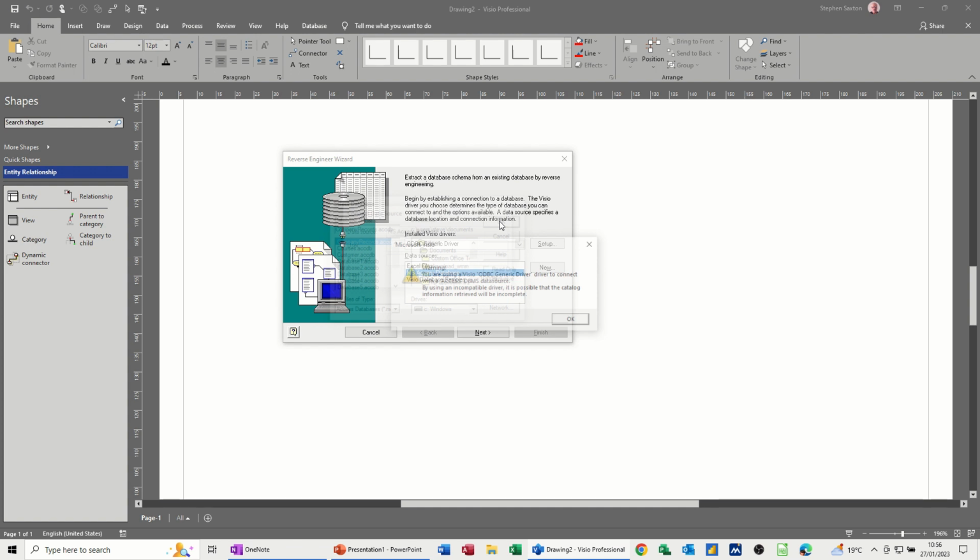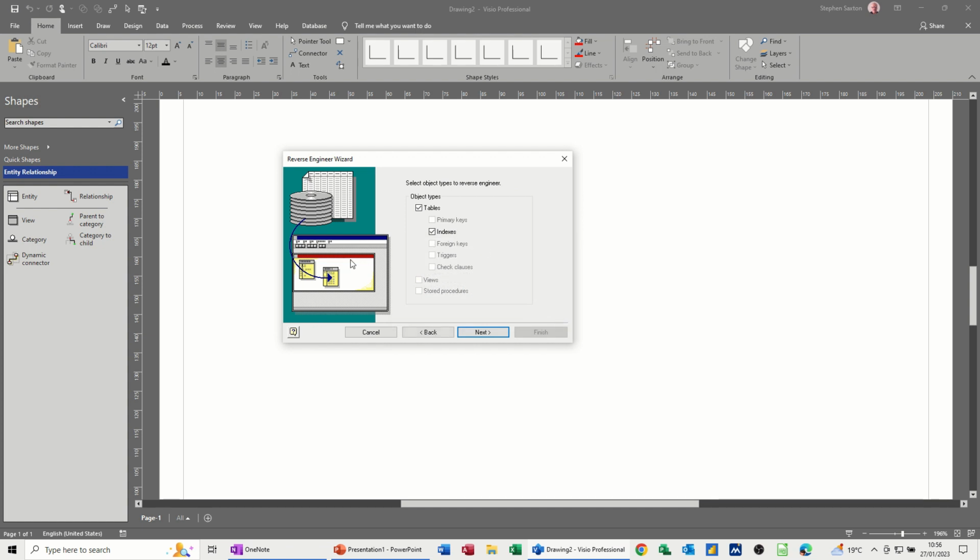Click OK to that. It's now telling me that the driver I've picked was not correct, but it will correct itself, which is great. So like a pointless option really. Next, now I can tick the tables. These are all the tables that are in that database, and staff training records. I'll just bring those three across, and then you go next.